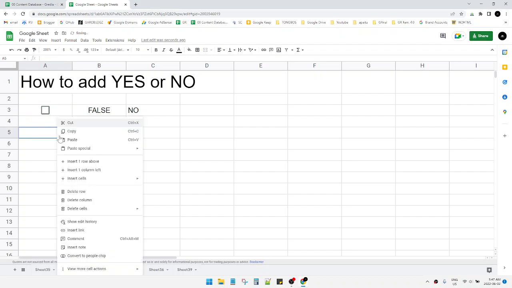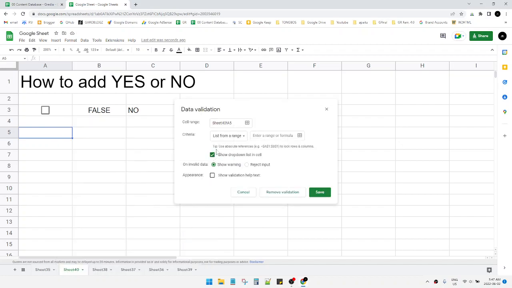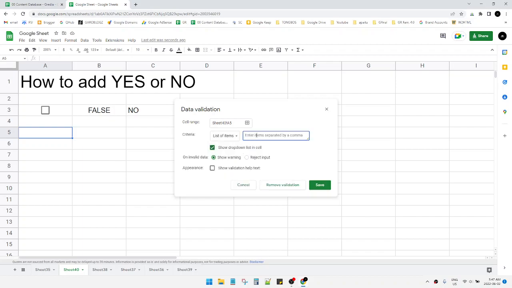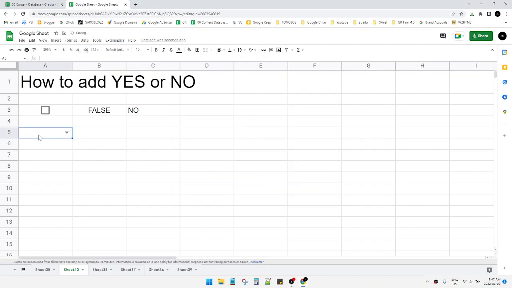And then the other method is you use the data validation again, but here you can use the criteria of list of items. So click this one, and then you can type in yes and no, and then click save. So this is coming the drop down yes or no, so people can key in yes or no.